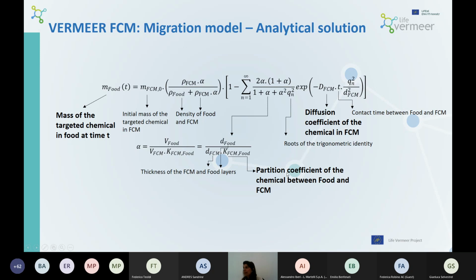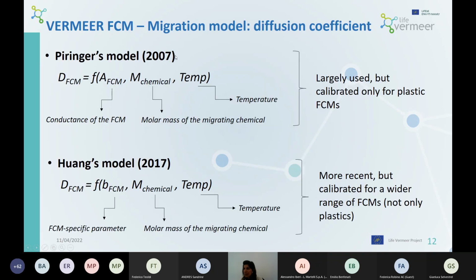food contact material. And in order to model these two parameters, we have applied some existing models. First of all for the diffusion coefficient, Piringer and colleagues defined a model in 2007, where you see that the diffusion coefficient is driven by the conductance of the food contact material, the molar mass of the migrating chemical, and the temperature.